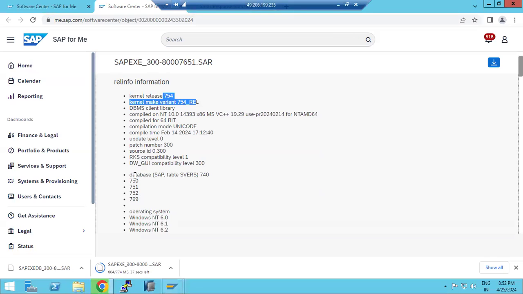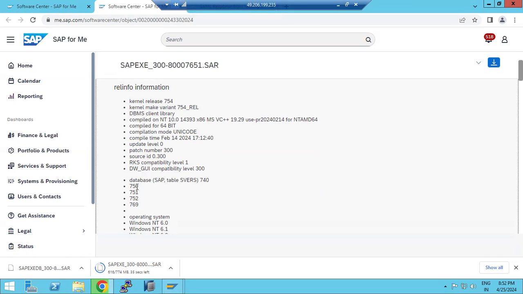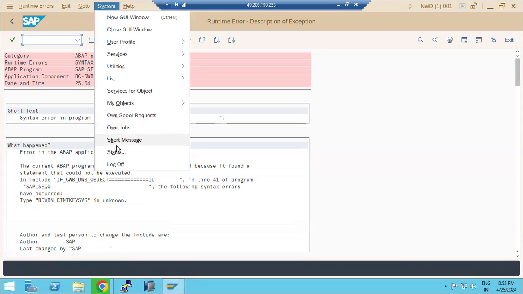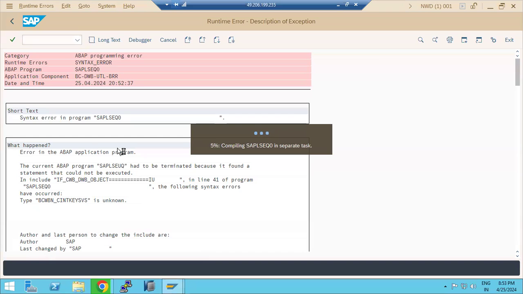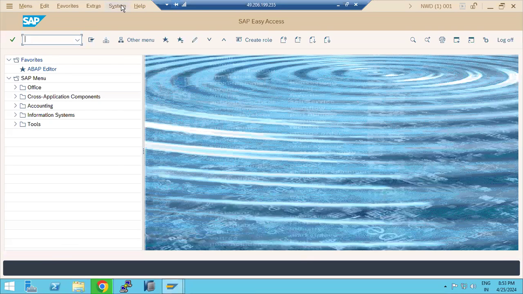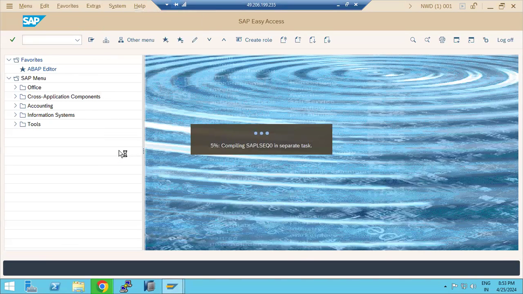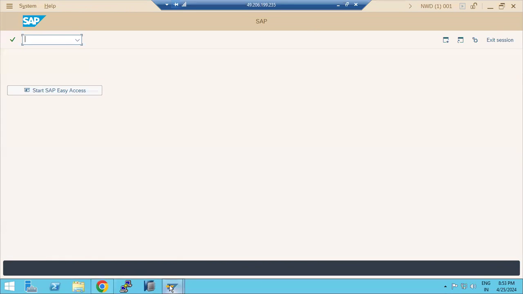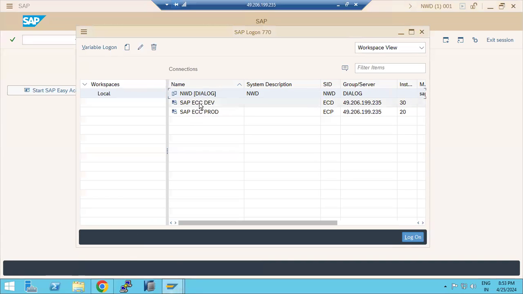So here, this is the database, SAP table 740, 750, 751, 752 up to 790. Which means you can update the kernels. So just go to this one. Here we go to the release information note. So ours is 750. I know this is 750, NetWeaver 7.50. Our ECC versions are also the same thing. But there are a lot of dumps being generated, which means NWD is also not in good shape here.